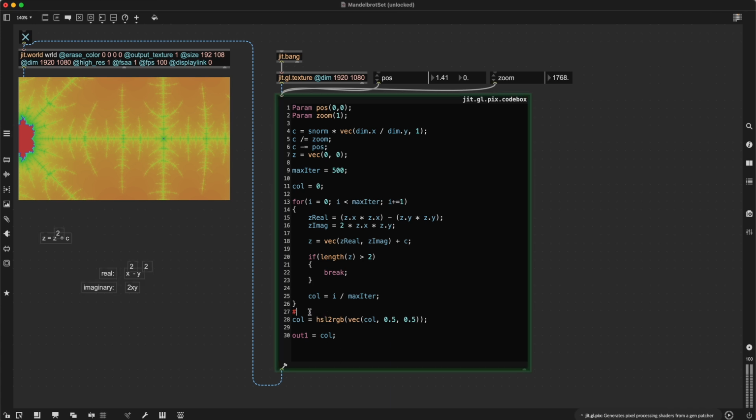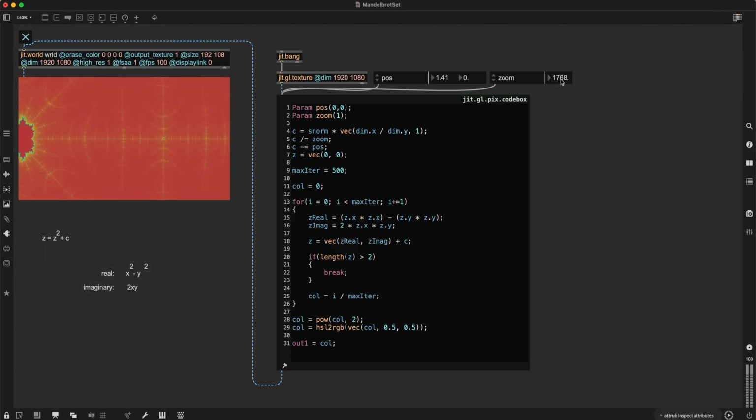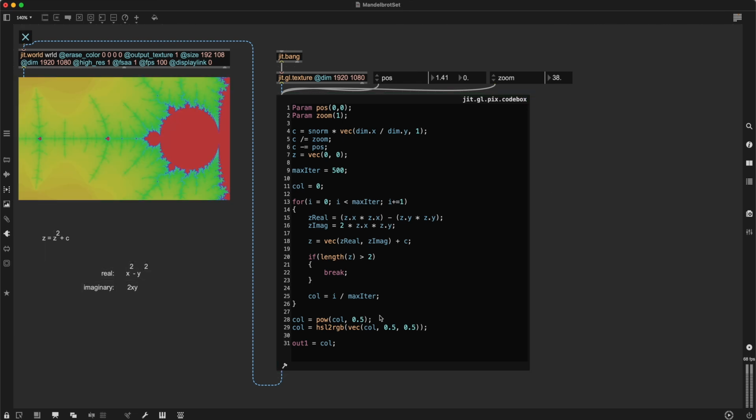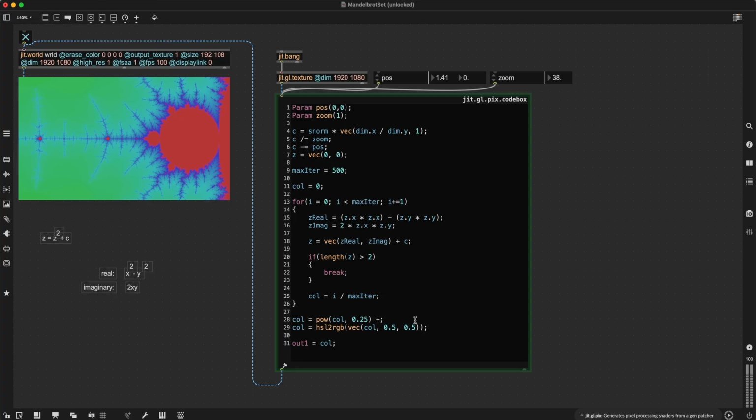We could also do something like using an exponent here in order to change the contrast a bit. So we could say color equals the power function of our original color, and then we can square it. And it looks something like this, or we can say that we're applying this power. What we also could do is apply an offset here.